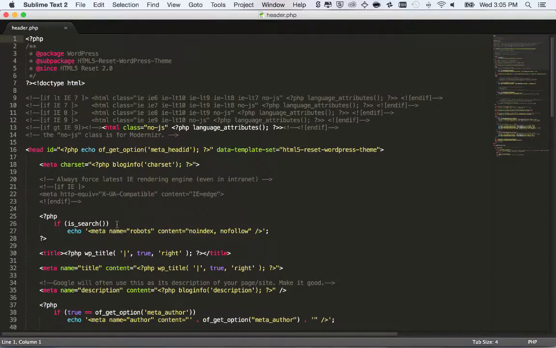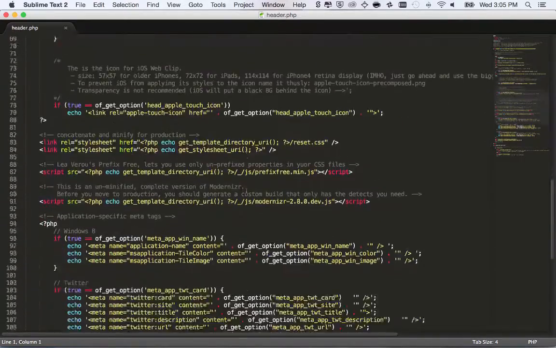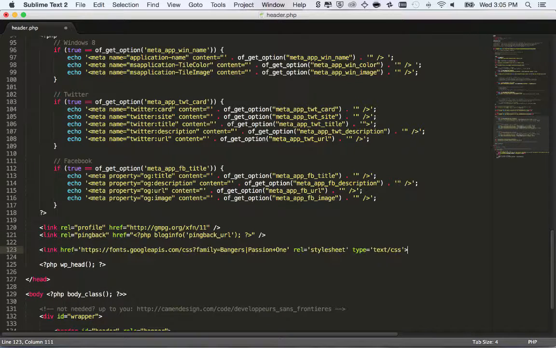Almost any place is probably fine. I'm going to just go ahead and put it toward the bottom so that I can find it easily if I need to change that. Okay, and then I'm going to save it.